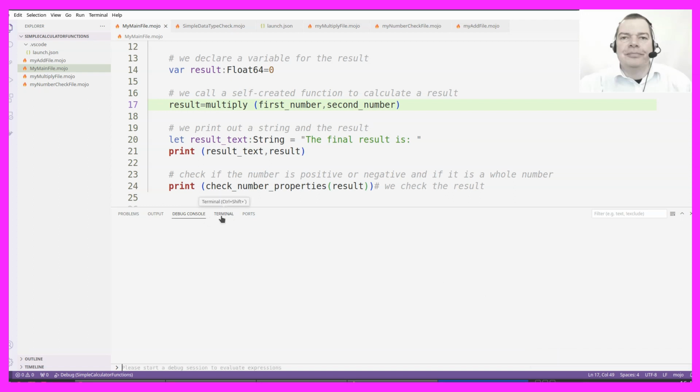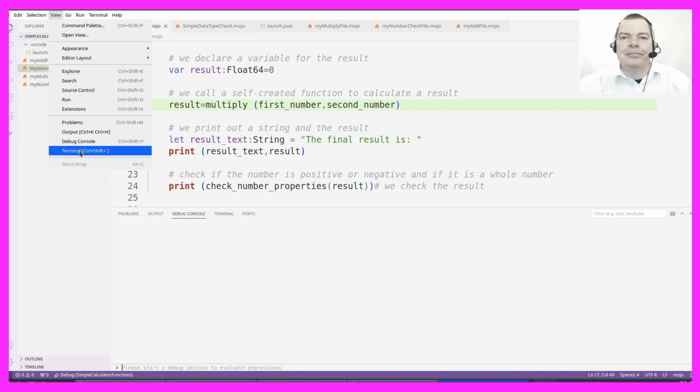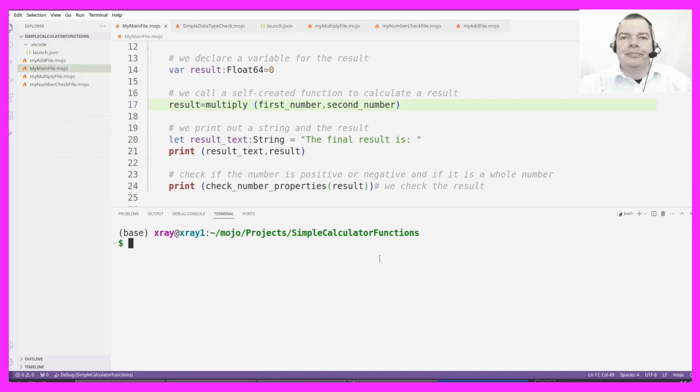So let's switch to the terminal. You could do that by pressing Ctrl Shift and this special key. Or you can click on View, Terminal. Let's clear the output. Now I'm going to activate my virtual environment from the home folder. You can see it's been activated because we see the term Mojo in front of the prompt.